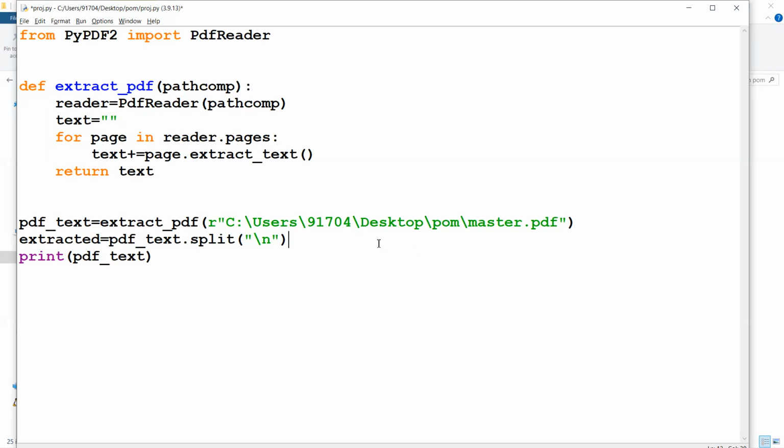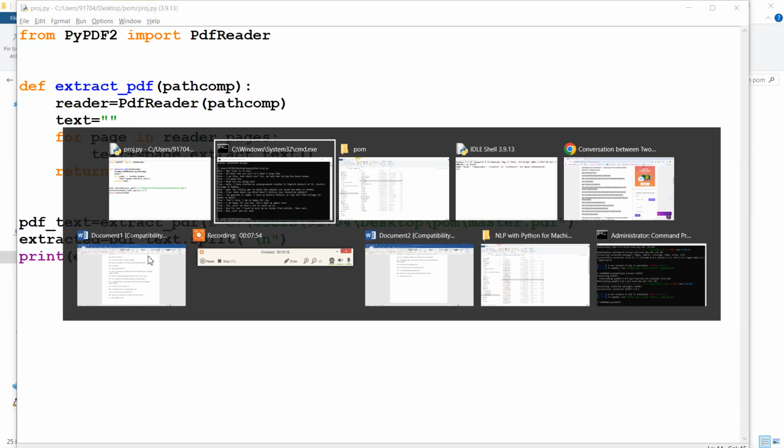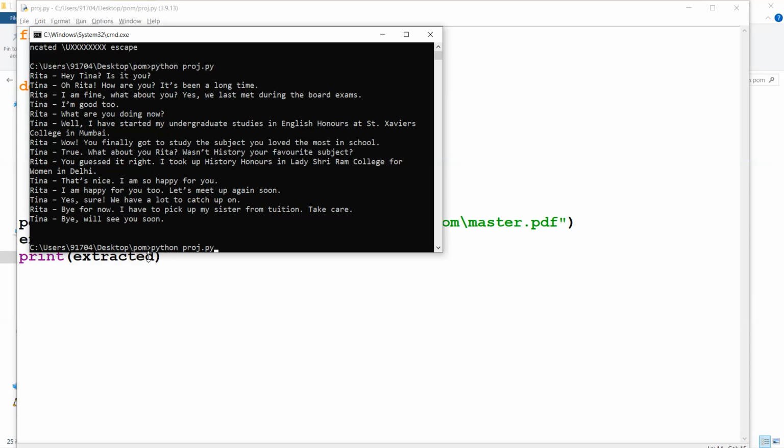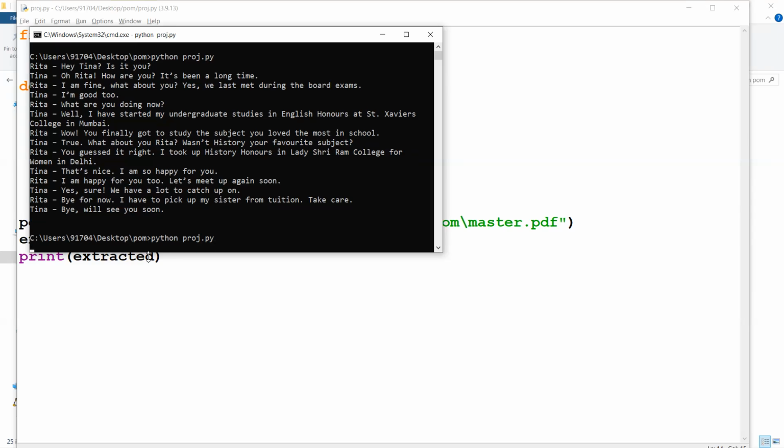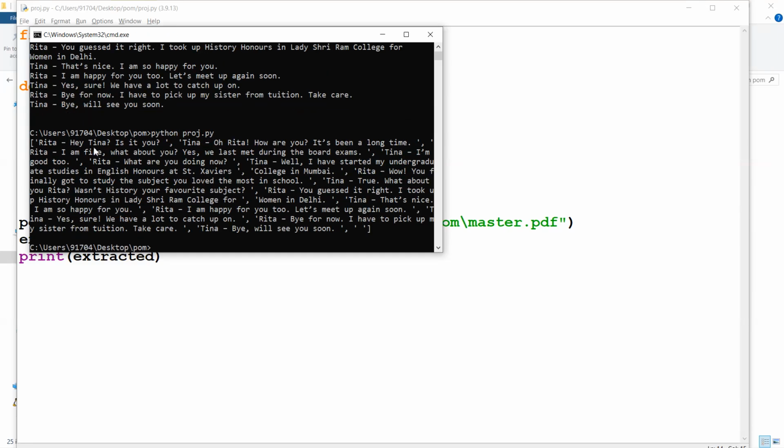Now let's print what extracted is showing. So I'll be passing in extracted. Let's see what we are getting now. Press Control S and then again go to the command prompt and run the file. So now we are having some data which we can make use of. We have comma separated values, and as the square brackets suggest, that means it is a list.